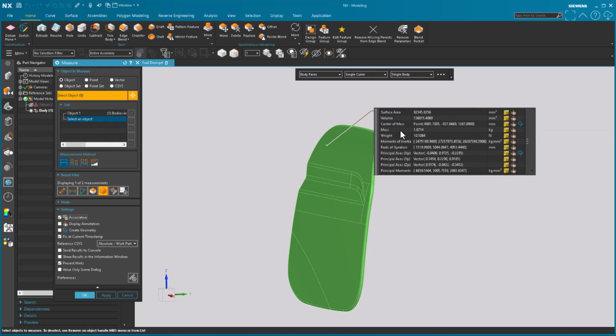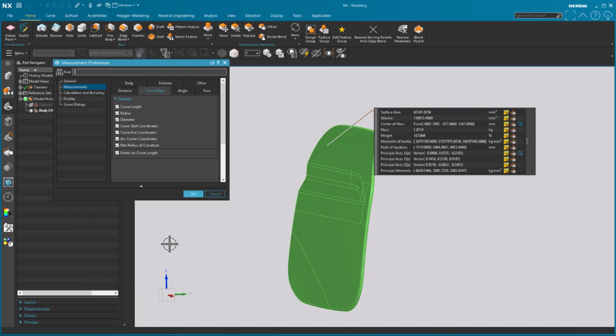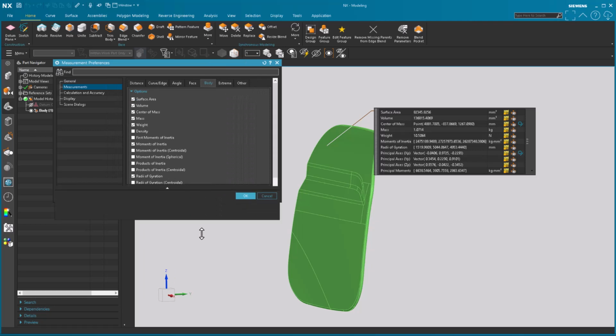Okay, so this is true for all other measures as well. I'm just using this as an example. Now, maybe I don't want to see all of this stuff as part of my measurement. So I talked about preferences. I'm going to go into the preferences again and go into body. Currently, these are the things that I am saying I want to see.